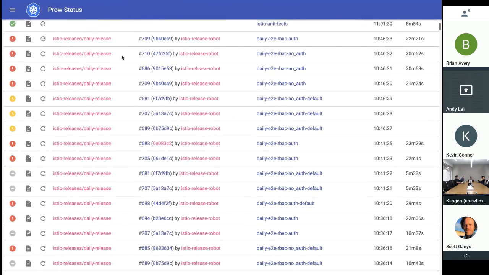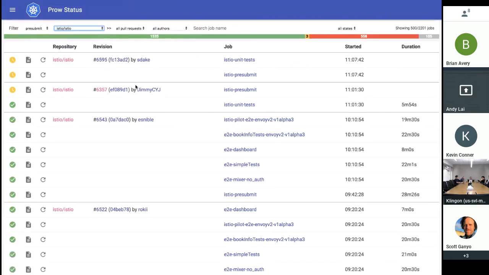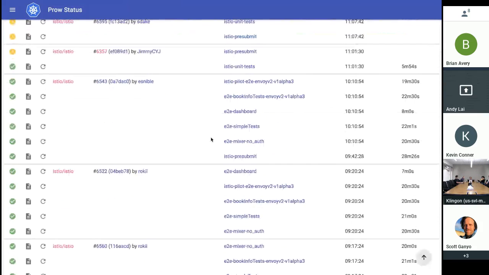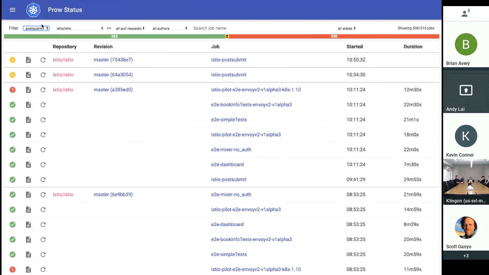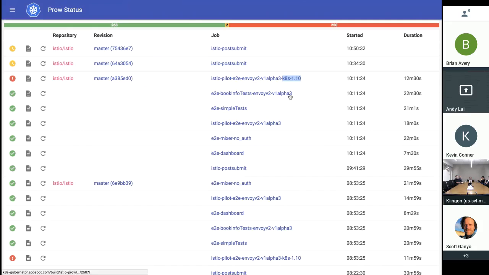Filter by Istio, maybe. Right. So for all the PR pre-submits, they run the pilot test, bookinfo test, dashboard, simple test, no auth, mixer test, and the unit test. And the post-submit tests are pretty much the same, except that we include the Kubernetes 1.10 test, which currently does not run, unfortunately, but all the other tests are passing.